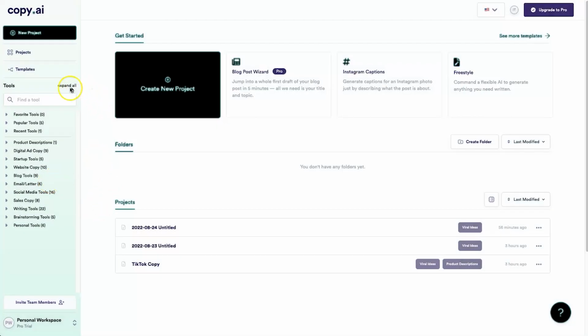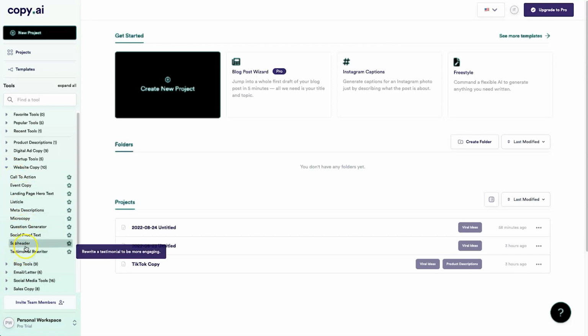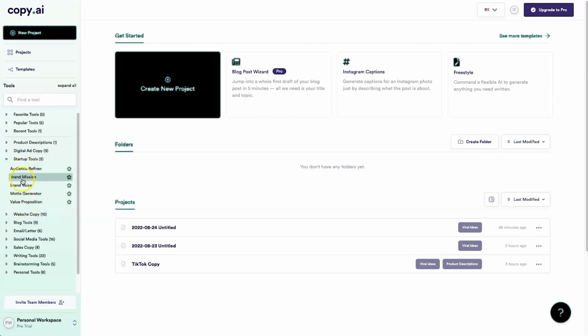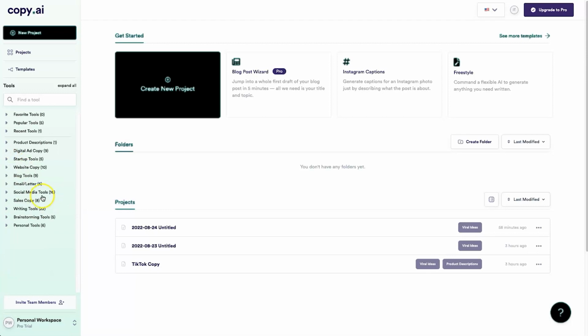Now, what I love about Copy.Ai is the way they've laid out all of their different tools to actually create copy. So if you were to say come inside and you're building a website, then you could just come straight to the website copy tool and you can see all of the website options. Same thing with startup tools. If you were looking for different types of startup things like motto generator, value proposition, really good to see. Brand voice, brand mission, it's really powerful types of copy.